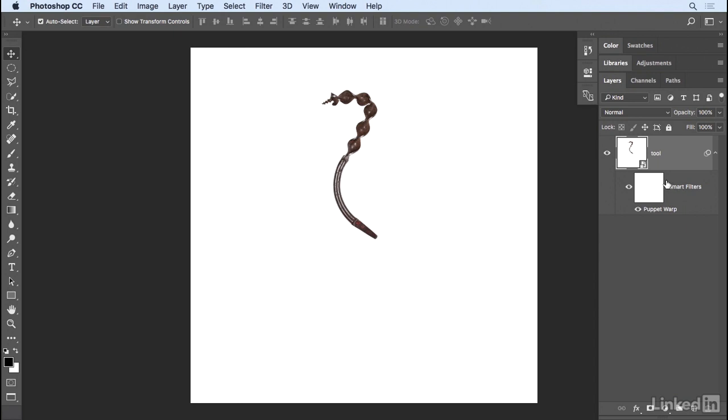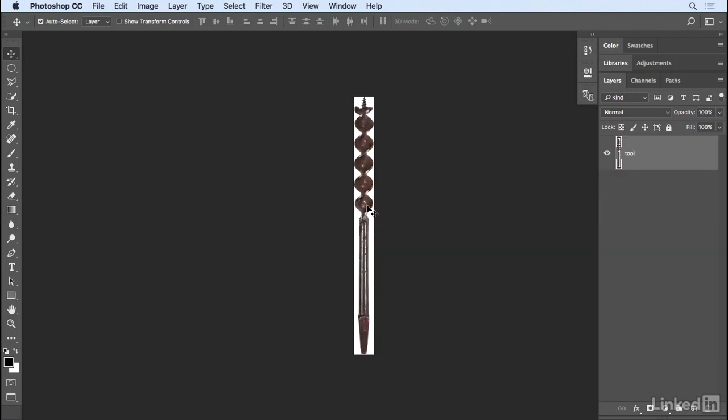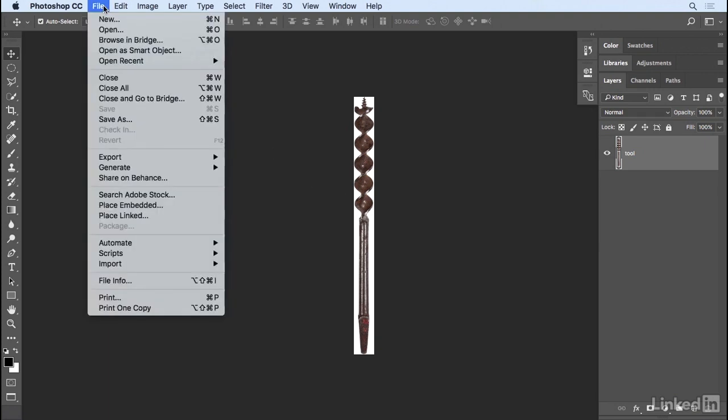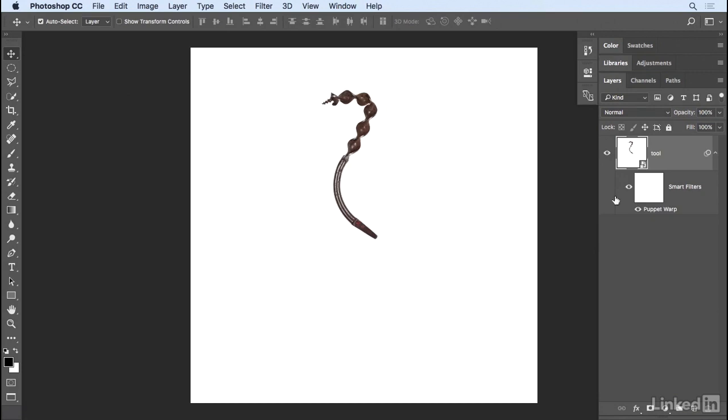If I actually wanted to go in and retouch or do pixel editing on the tool, then I could double-click on this smart object here. Now we can see I can actually access the tool. But I don't need that, so I'll choose File and then Close. I'll double-click on Puppet Warp in order to access the warp again.